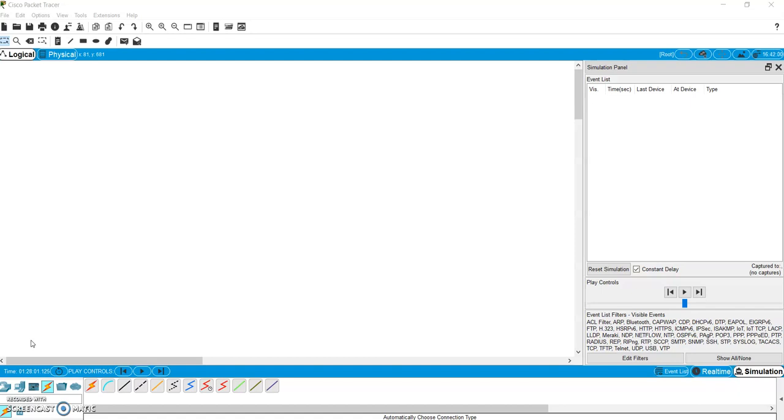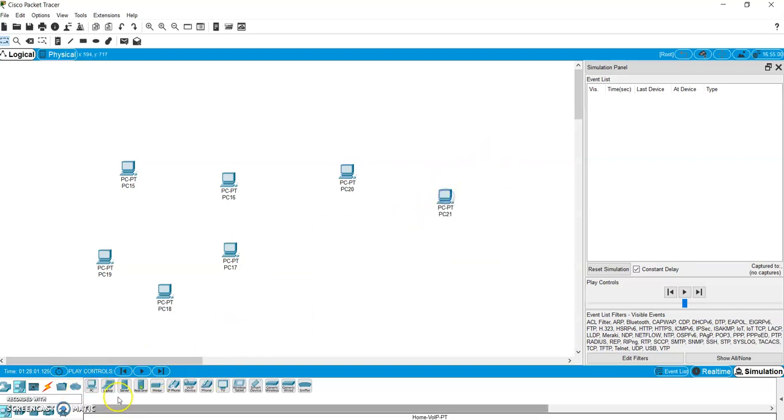To go through all these things, let me take up end devices as PCs. I'm just taking 5 PCs. I've already placed two, then the third one, fourth one, and fifth one. Simultaneously, I'm going to place another 5 PCs. These I'll use for the simulation with respect to a switch. I'm just placing all these.